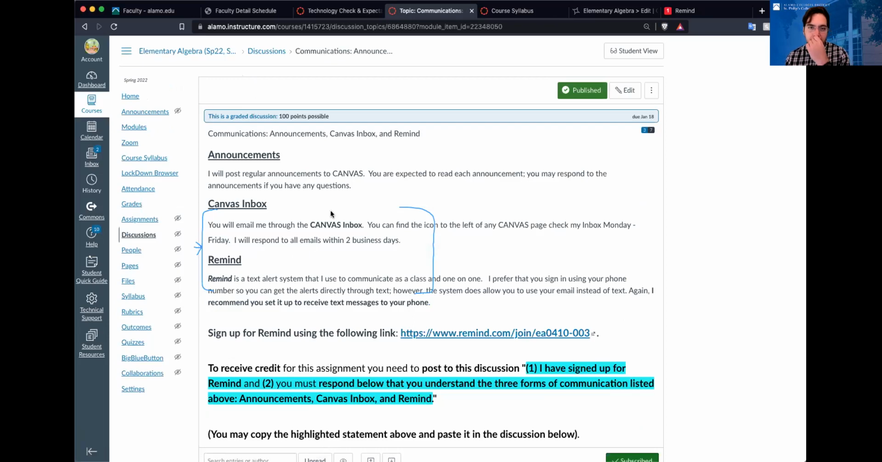I think that maybe the Remind app gives you the @ symbol, so you may not need to put that. Okay, so you're just going to start with EA 0410-003. Thank you. You got it. Anybody else need help with getting set up in Remind?